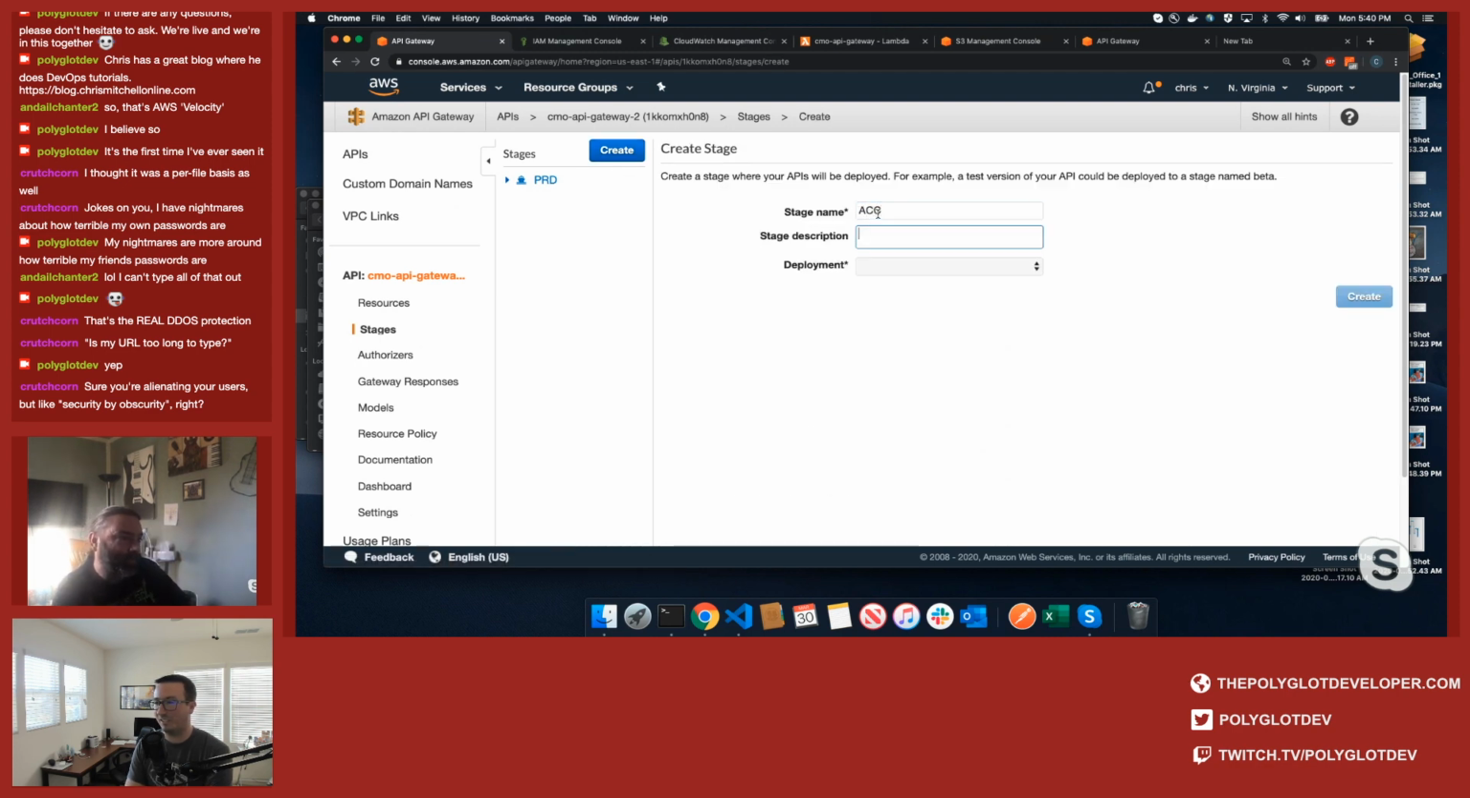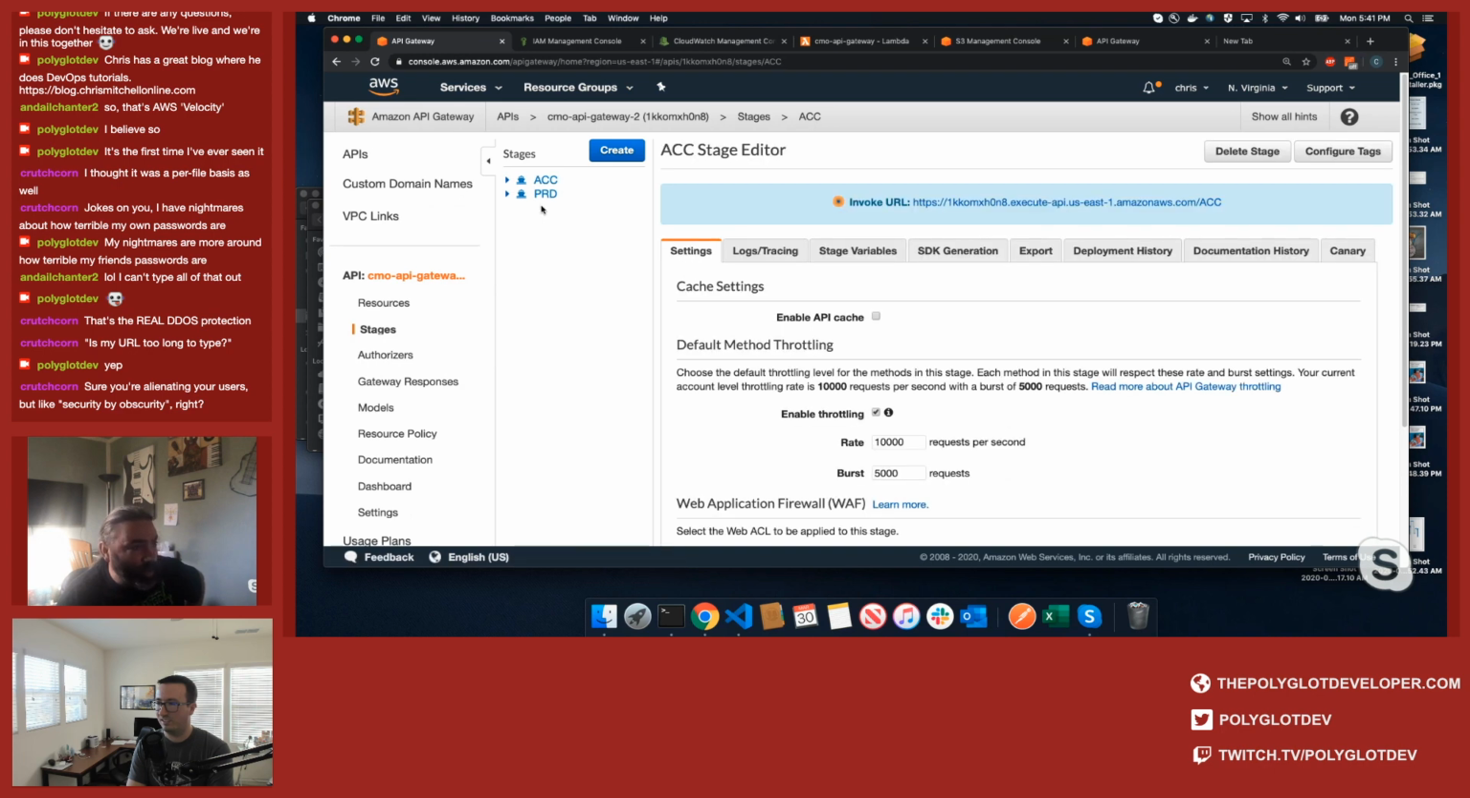Wait, slow down. There's a scenario where you would want two staging environments? Sure. What if I want to deploy my API to a stage so everybody can test it first before I push it to prod? If I create a new stage and select the deployment, I only have one deployment here, so this is the latest one. And there's that nice description that I gave it. If I create that, now I'll have another stage over here for ACC and prod, and the endpoint changes. Got it. So in your application, you can have it point to ACC or prod.